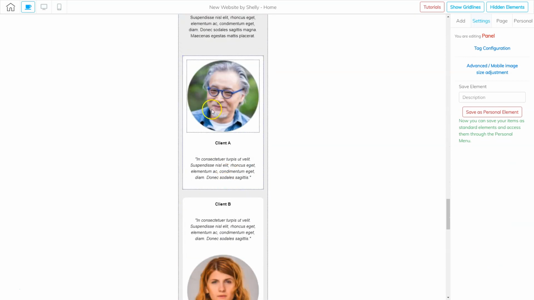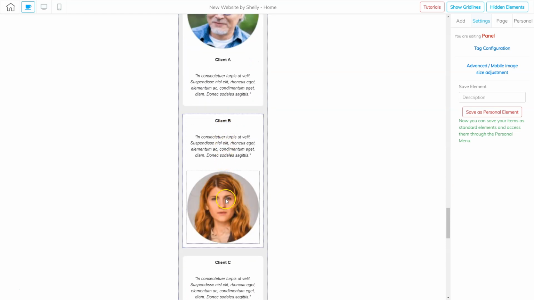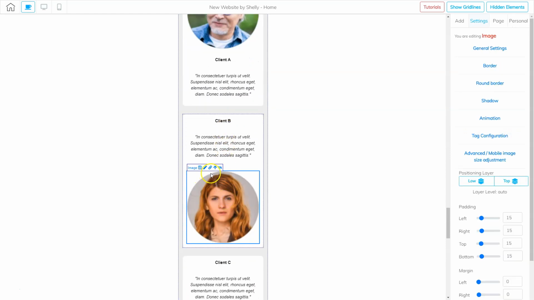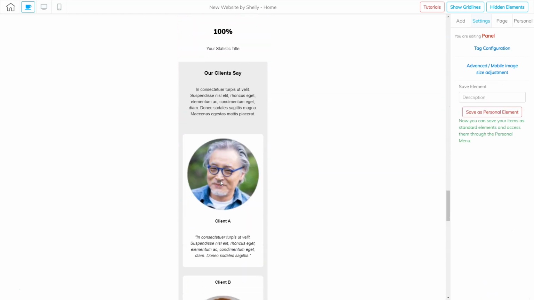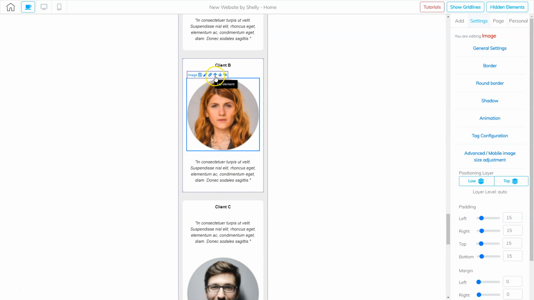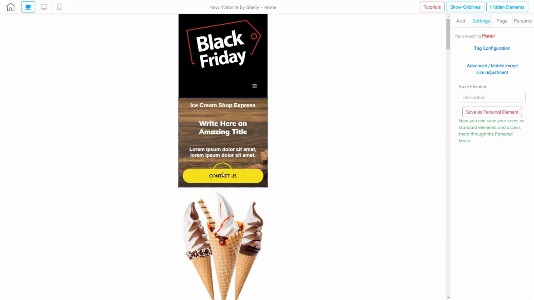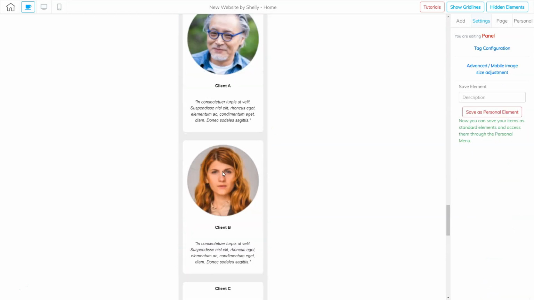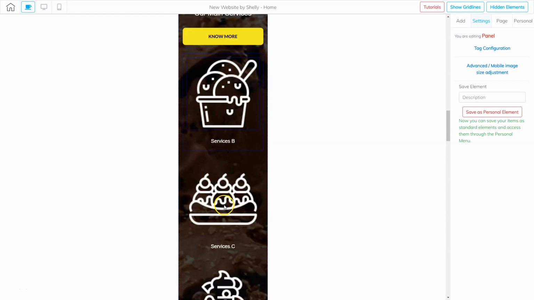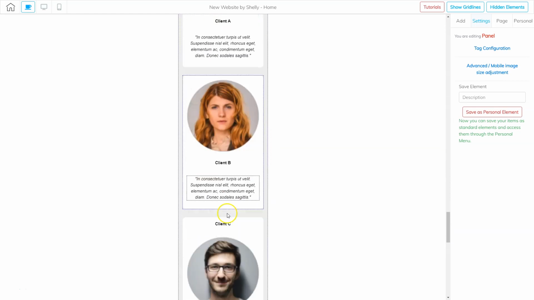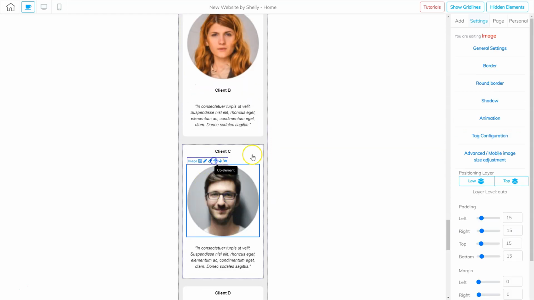Perfect. So now we should have the picture, client, and testimonial. And same thing here. So we'll move her up, and we'll move her up one more. And then that's in the right order. And this one we'll move up, and we'll move that one up again. There we go.